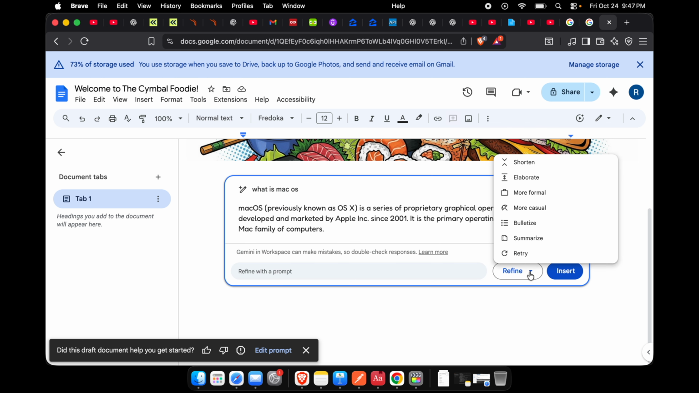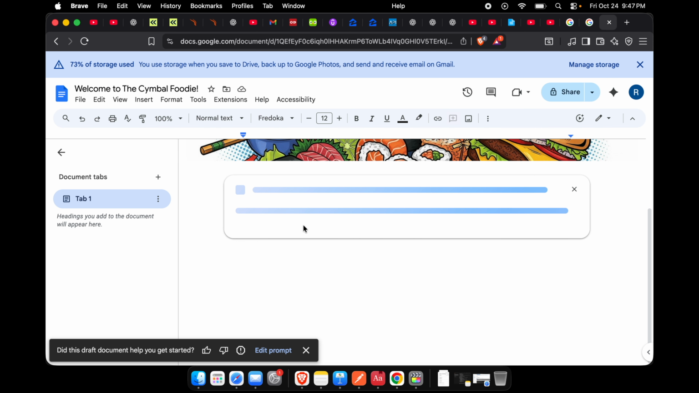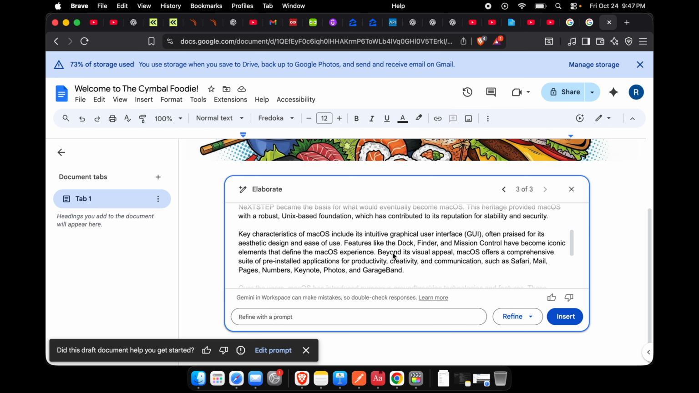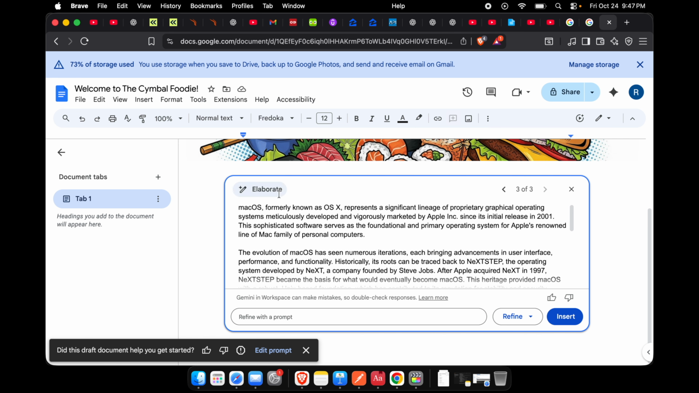Inside refine you have more options, like you can make it a bigger paragraph. Right now there are only 3 lines of text. You can make it 10 lines, 20 lines. You can also use this feature, and some other features are there. You can make it summaries also. So I'm going to make it bigger, so I'm going to choose this option this time, and very shortly you'll see that it gives me more details about what macOS is.